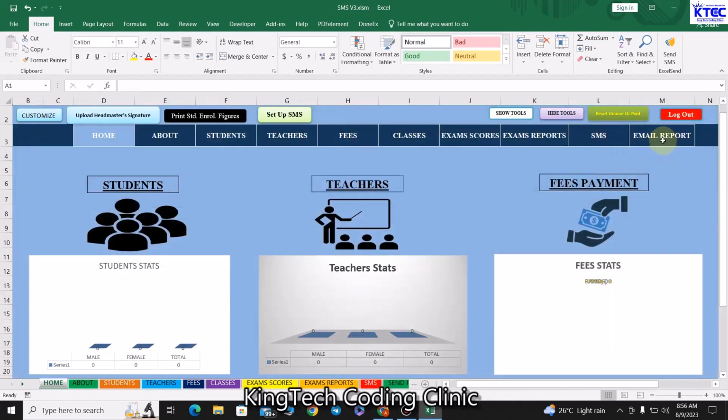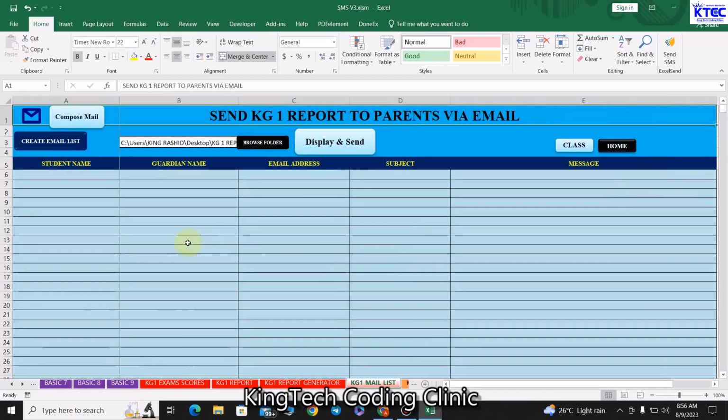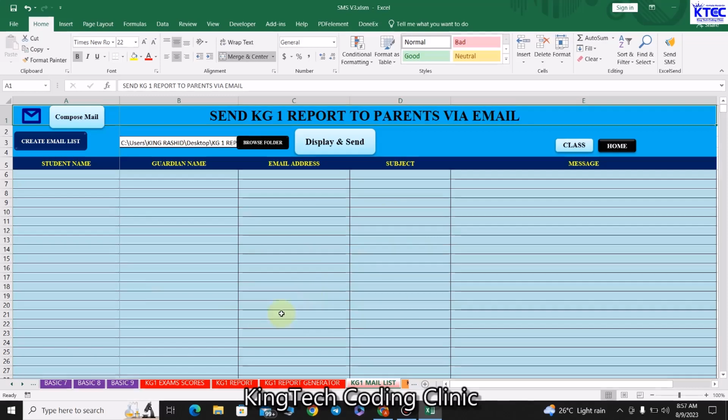Now let's go to the email reports here. As we've already said, email 2 is just similar to that of the SMS. So with the email, once you are done generating the reports for a particular class, you can just come here.